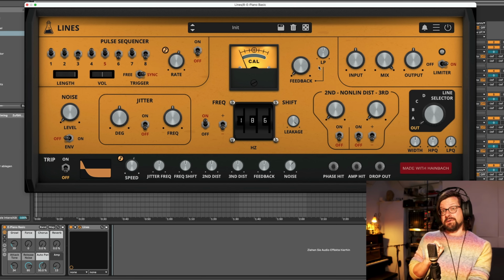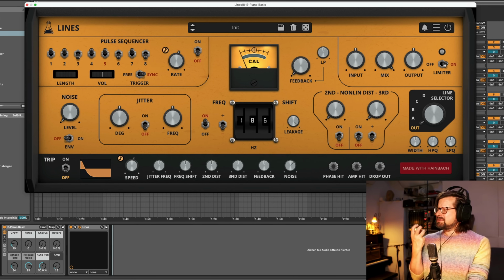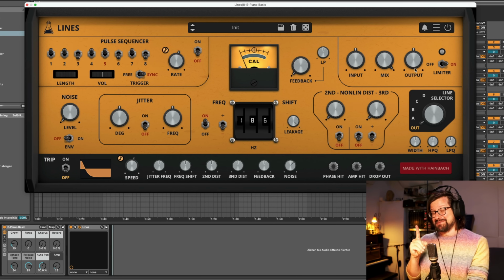But before we do that, let's check if the limiter is on. Yes, it is, because that was the thing that made the original sound so good. Even in the most crazy feedback, it would always be controlled. The limiter would pull it down. So, turn this on if you experiment with feedback.